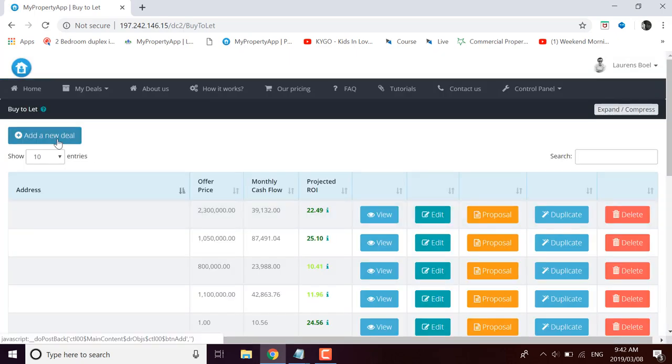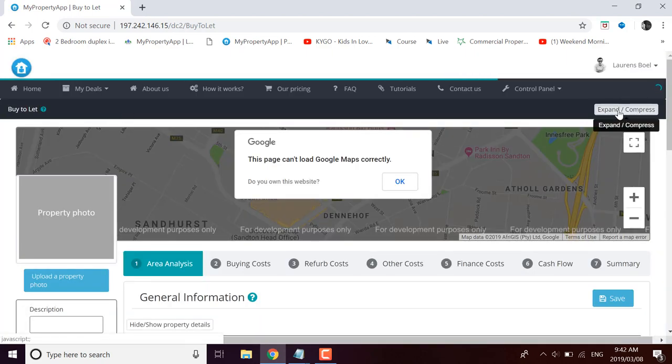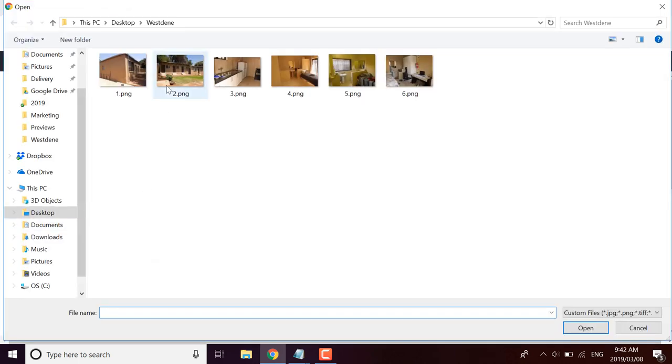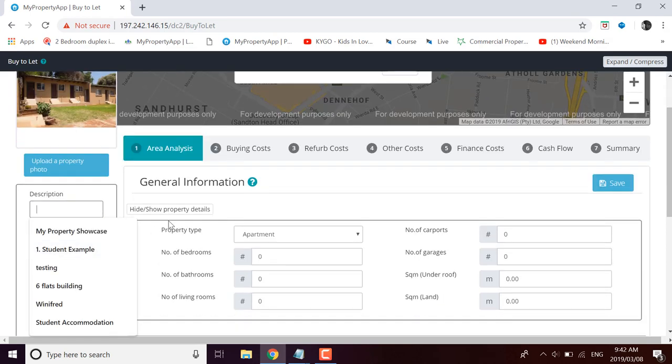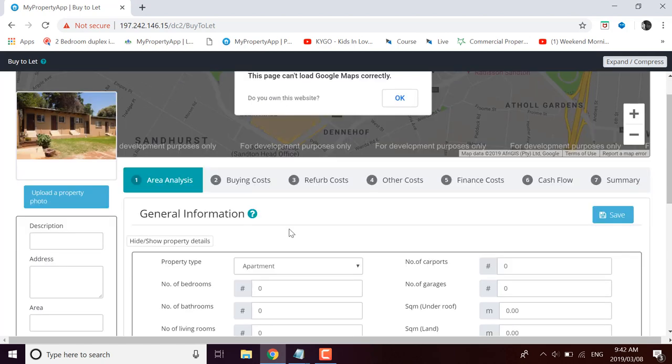On the top left hand corner you can say add new deal. What I like to do just for the user experience is click this expand/compress, which just increases the size of the deal so that you can see more of the detail. Here you can upload a property photo, so there we go, and we'll update. Here you can put the description, the address, all the details, which will then update the Google Maps on top.